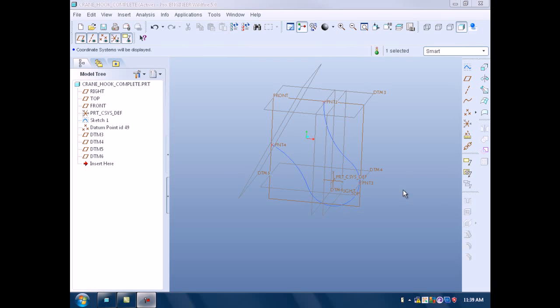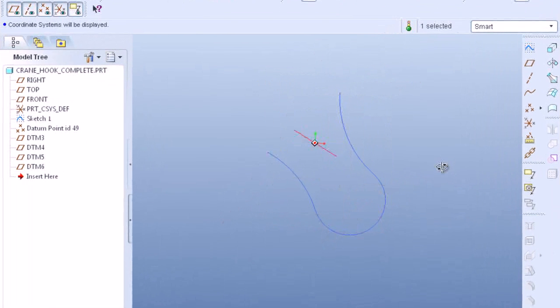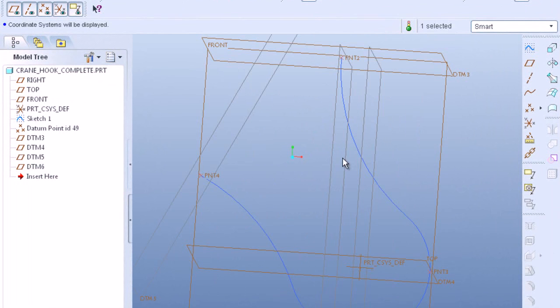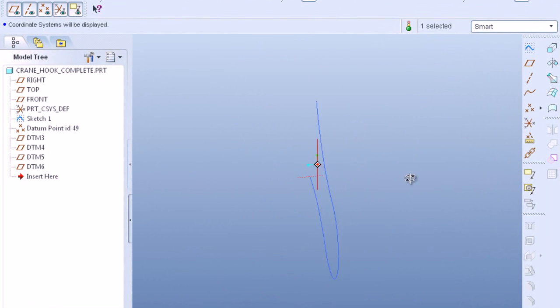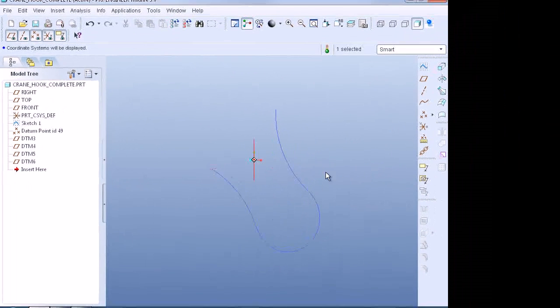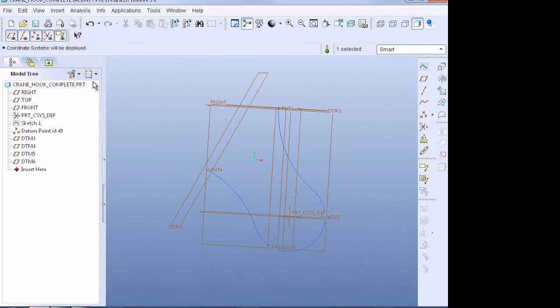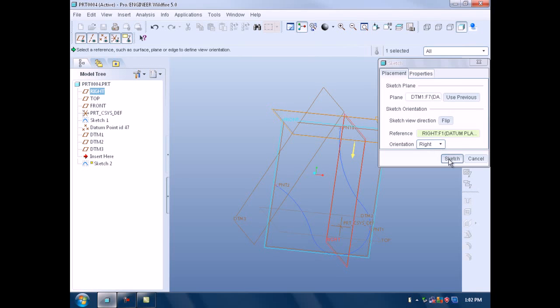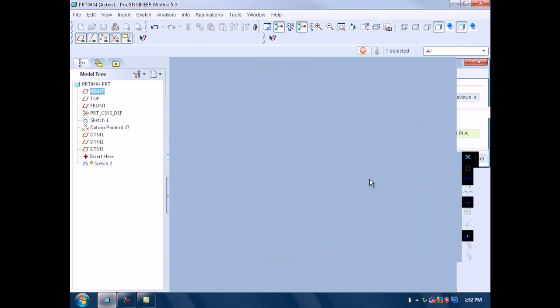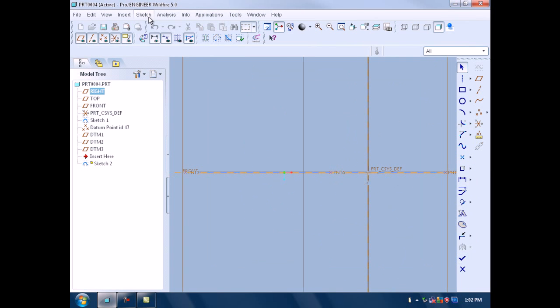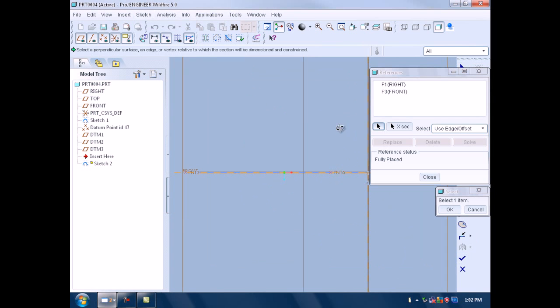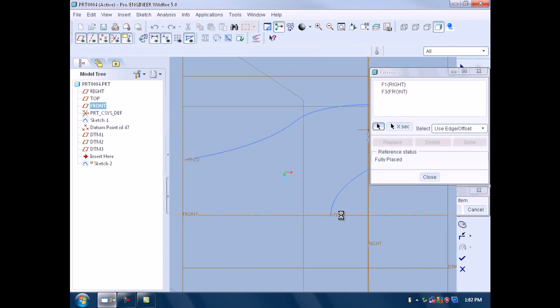In the last tutorial, we saw how to make the trajectory for our crane hook. So in this tutorial, we see how to make the sections. First of all, we go to sketch, select the datum 1 plane for our sketching. Now select the datum point 0 for our reference and close the references window.